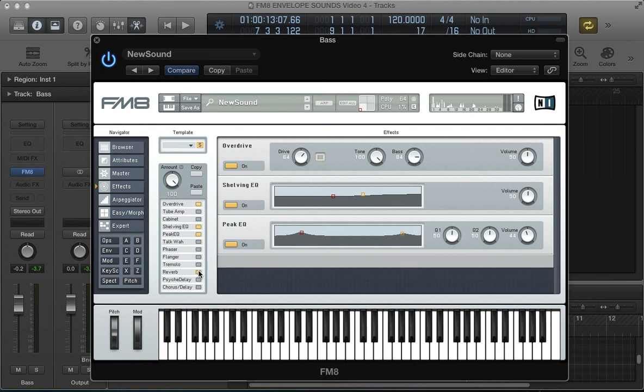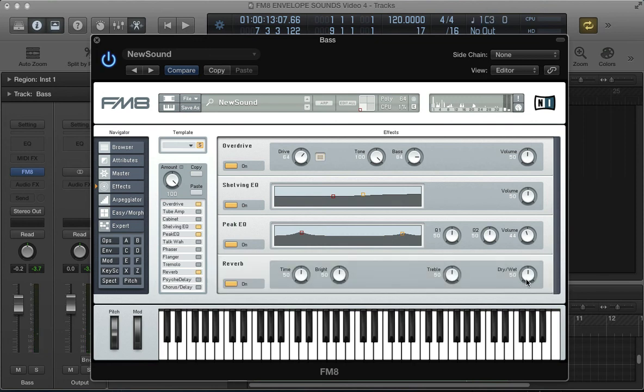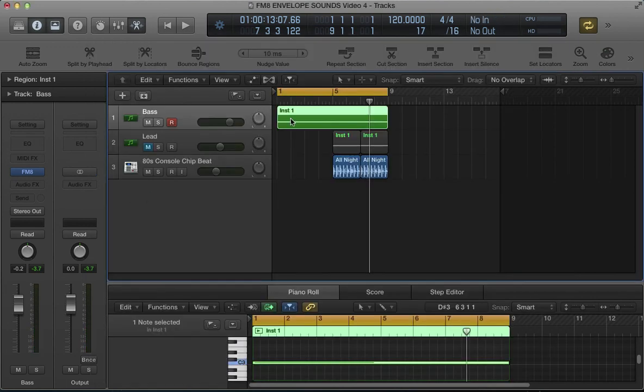And finally some reverb. Bring that bright up and maybe pull the time down. And that's our sound put together there. Let's have a little listen.